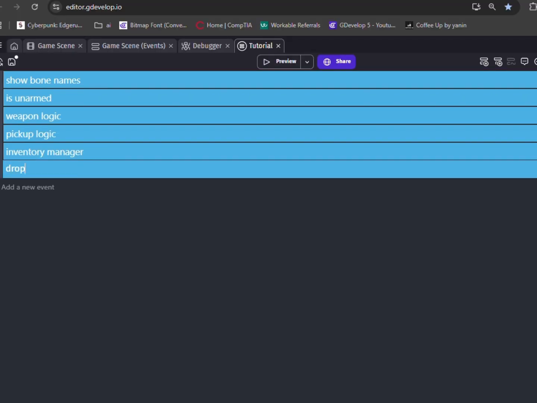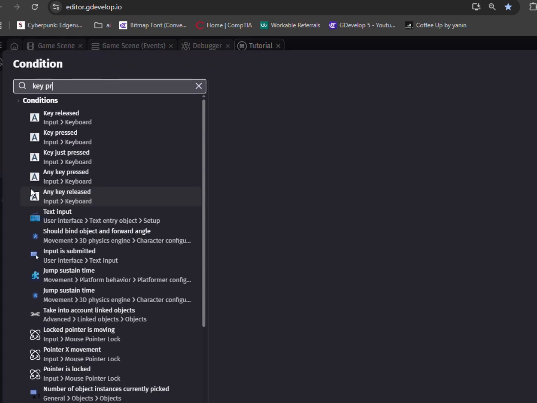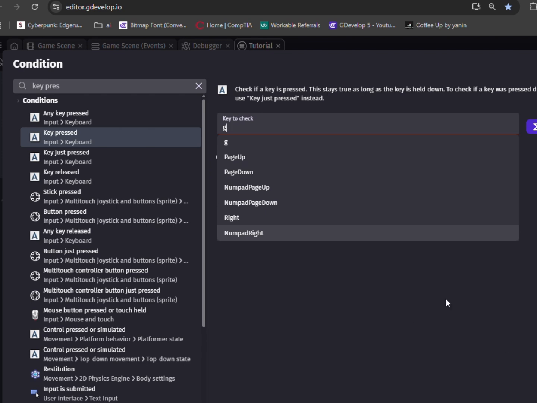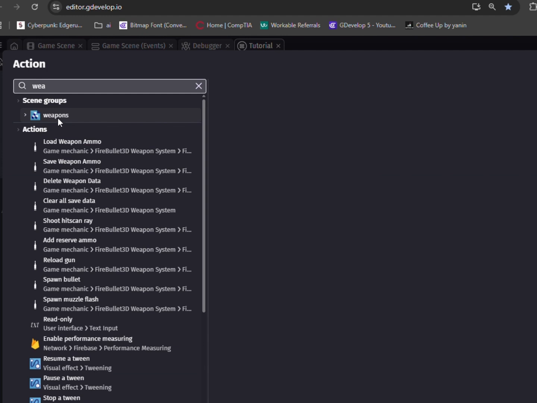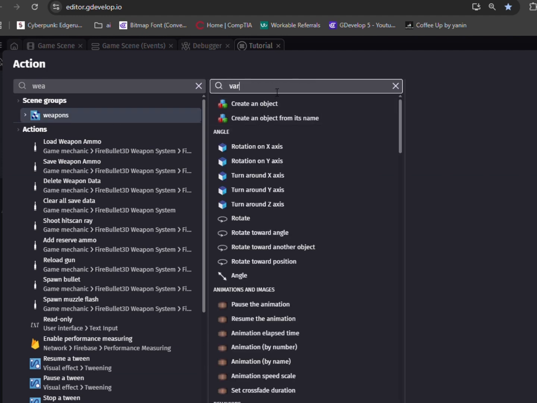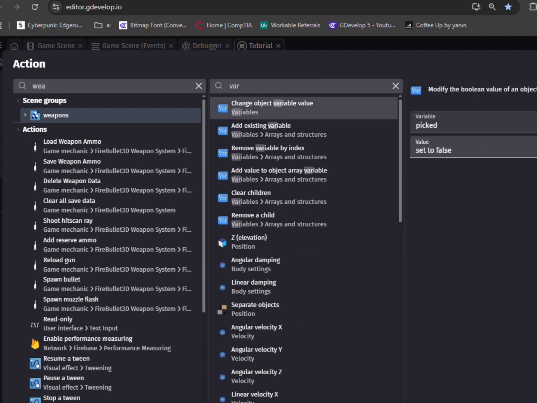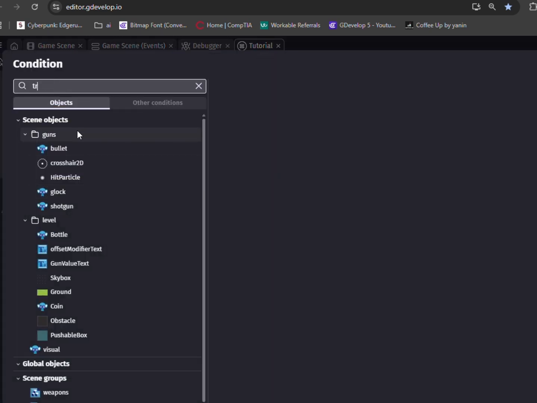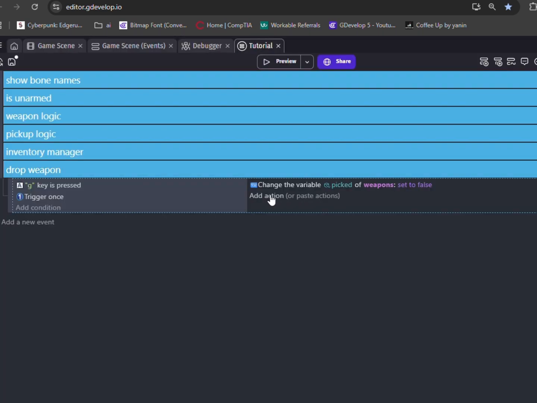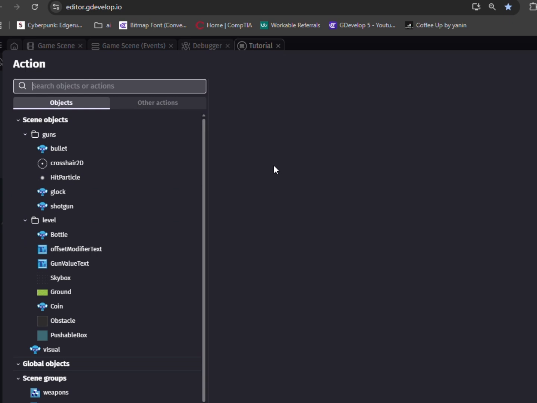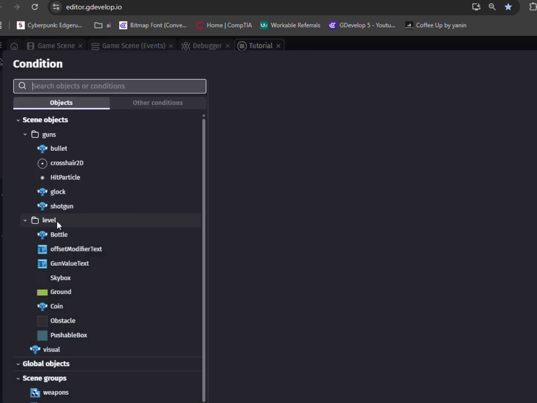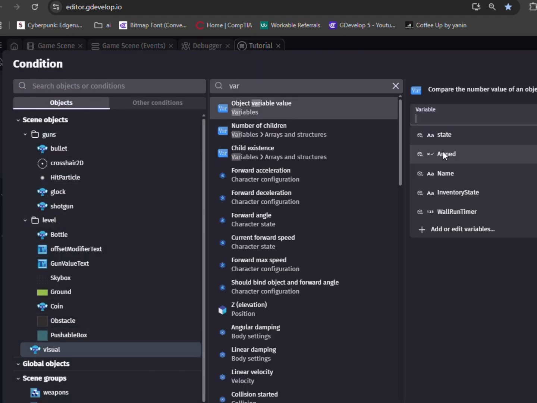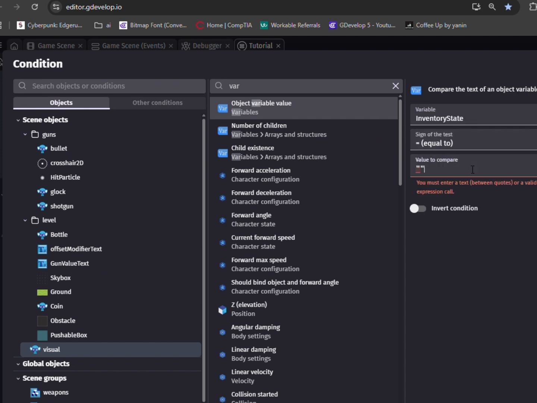Add a new event at the bottom of the list and rename the group to Drop Weapon to keep things organized. Click Add Condition. In the search bar, type Key Press and select Key Pressed. Set the key to G and click OK to define the input trigger. Click Add Action. Search for Boolean and select Boolean value of an object variable. Choose the object Weapons, select the variable Picked, and set it to false. This tells the game the player is no longer holding the item.